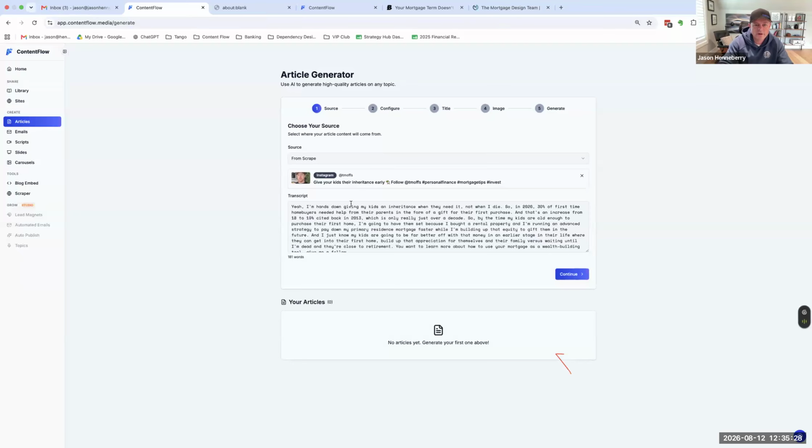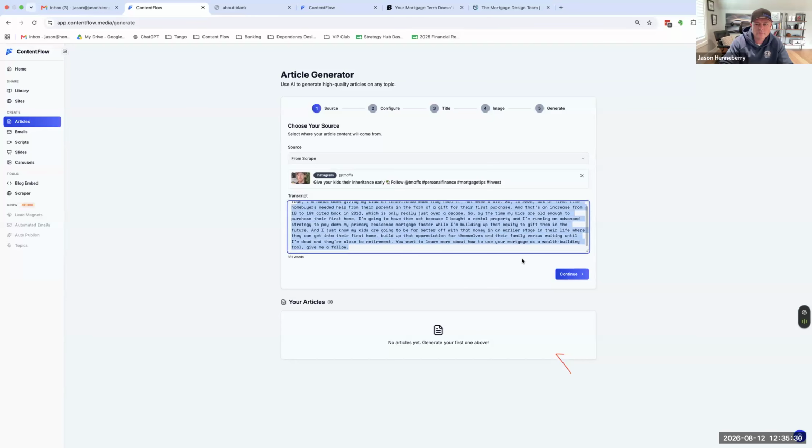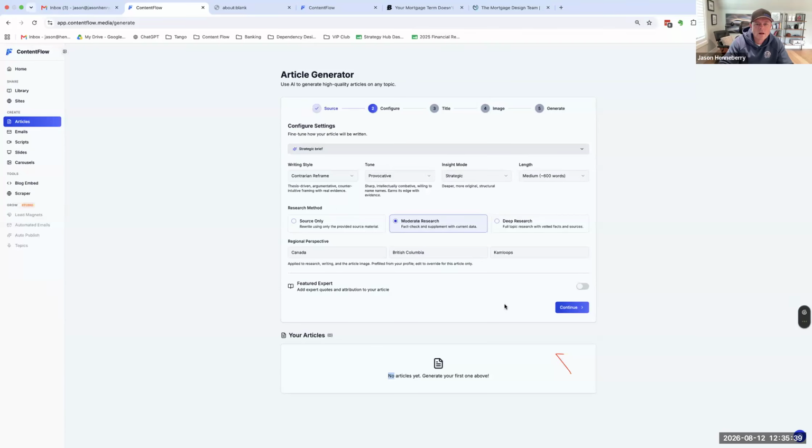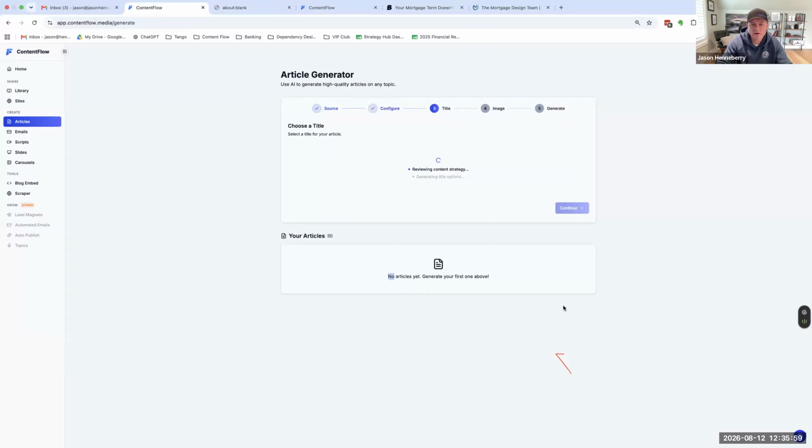So let's go generate an article. You can see here it's bringing in quite a bit of meat on the bone. We're going to hit continue. And it determined that this article would be way better as contrarian and provocative, because obviously giving your kids an early inheritance is a bit contrarian and provocative. It's a strategic insight, and we need a little bit more research on this. So we're going to do that. We're going to hit go.